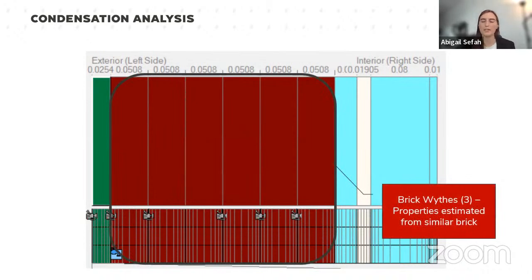These 6 layers here represent our 3 wythes of brick. The reason there are 6 is that we split each of the wythes into 2, so we can extract data about the outer and inner layers of each wythe. We typically recommend that clients have us perform brick sampling. So we'll come to the site, take some samples, and then run lab tests on the brick to learn about what the brick's actual hygrothermal properties are. That's because all brick is different, depending on where it's from, how long it's been in use, different characteristics like that. But for this project, the client elected not to have us perform brick sampling.